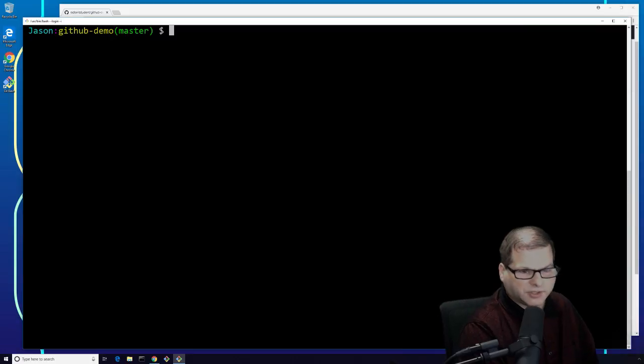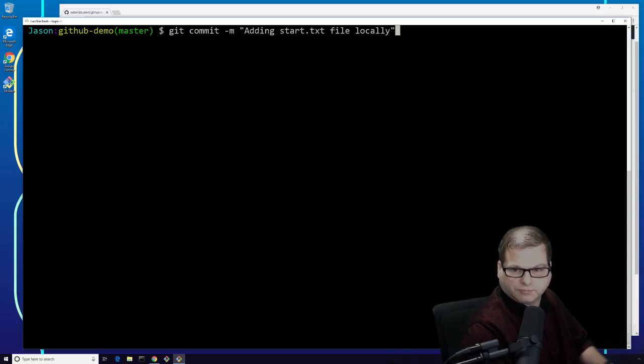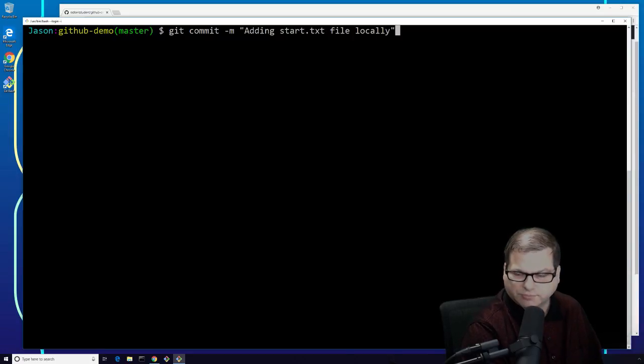All right, now we're ready to do the actual commit. Git commit, and then I want to use an inline commit message. So I'm going to use the -m option, and then in double quotes, the commit message I want to provide: "Adding start.txt file locally." That'll make it easy for me to determine where the different commits came from. Once you're done with that, press enter.